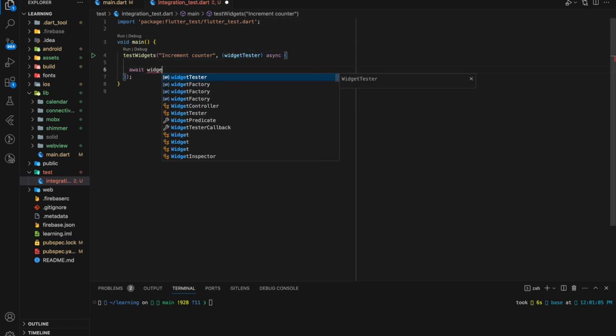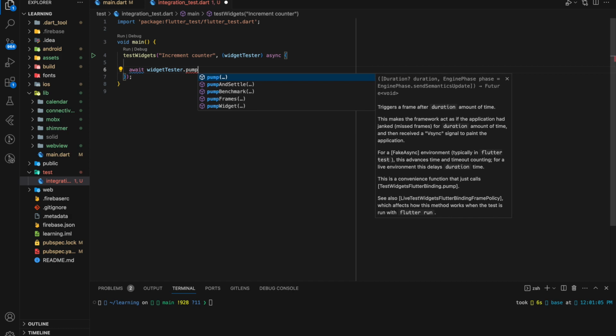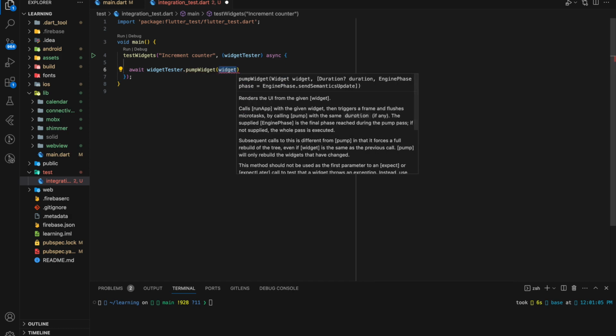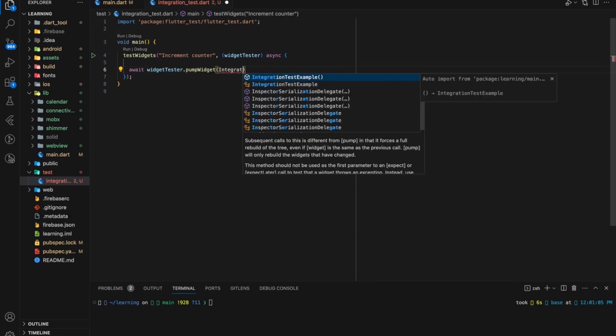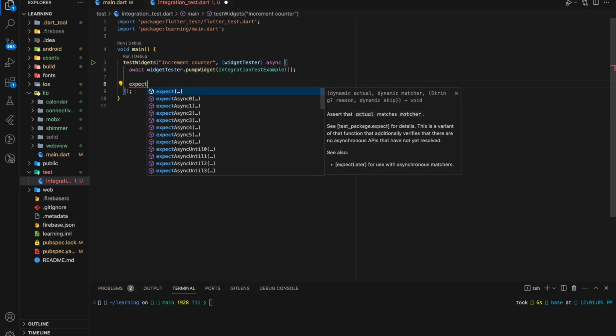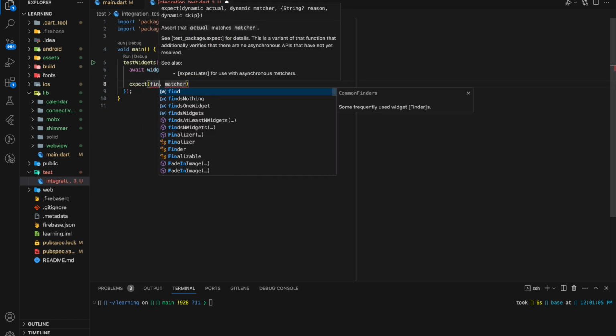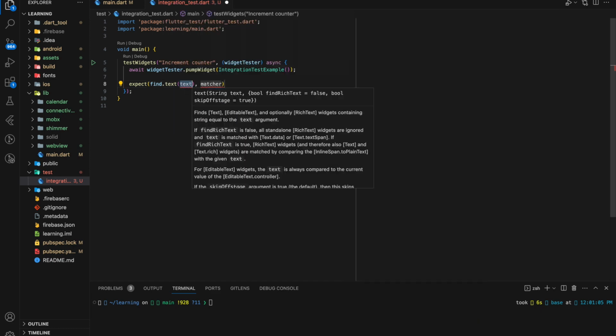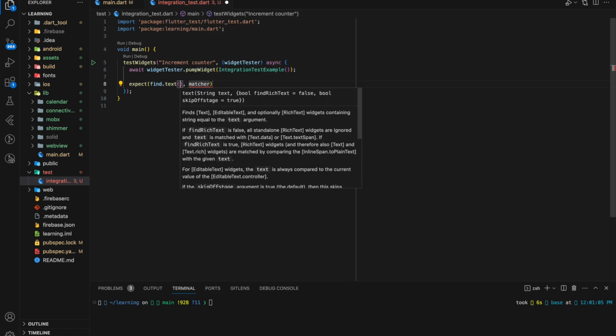Firstly, we have to use the widgetTester.pumpWidget function to build the widget tree. In the function, we have to pass in the widget tree that we want to test on. Next, we first verify that the initial counter value is 0 using the expect function. So in the expect function, we are looking for a text widget whose value is 0.